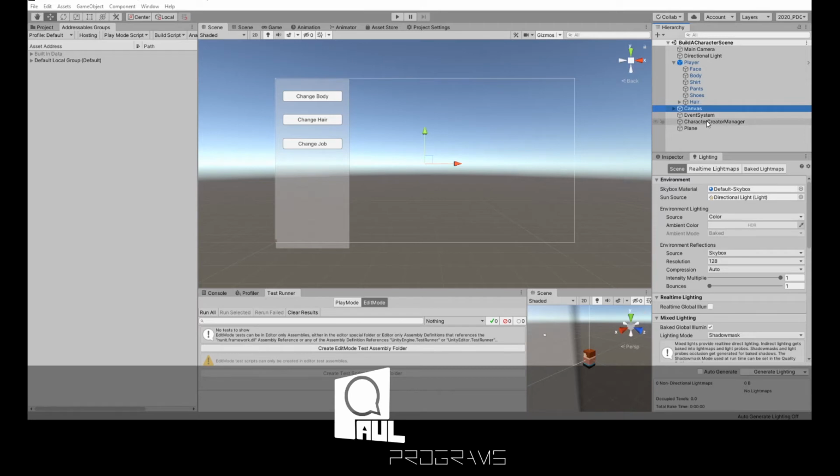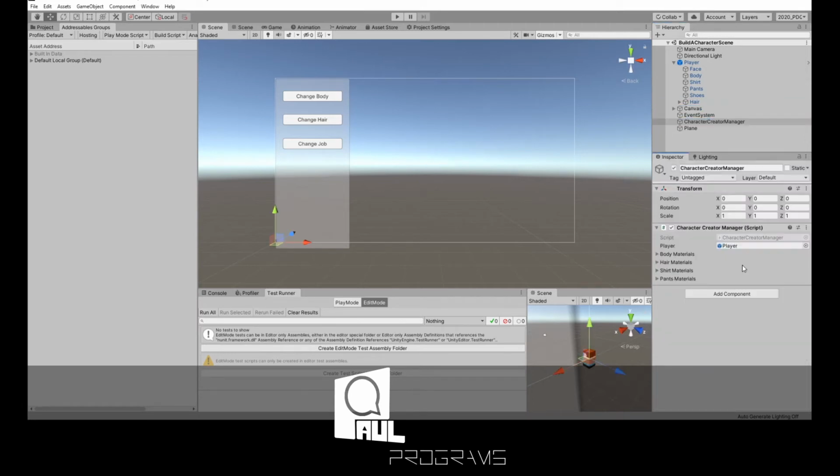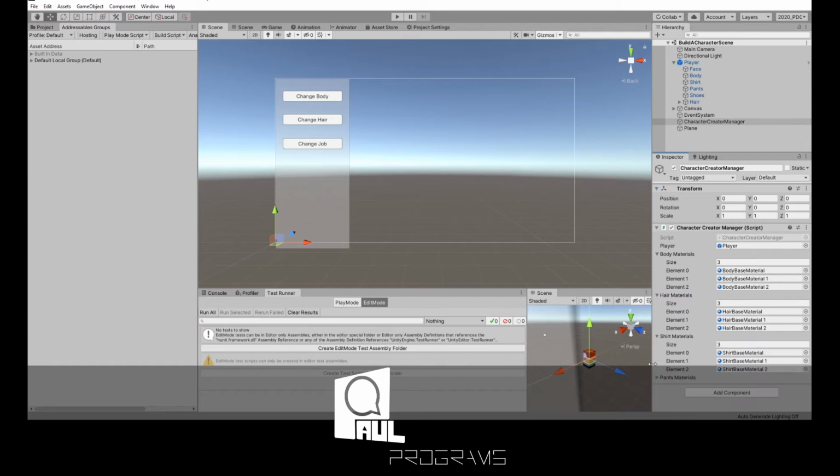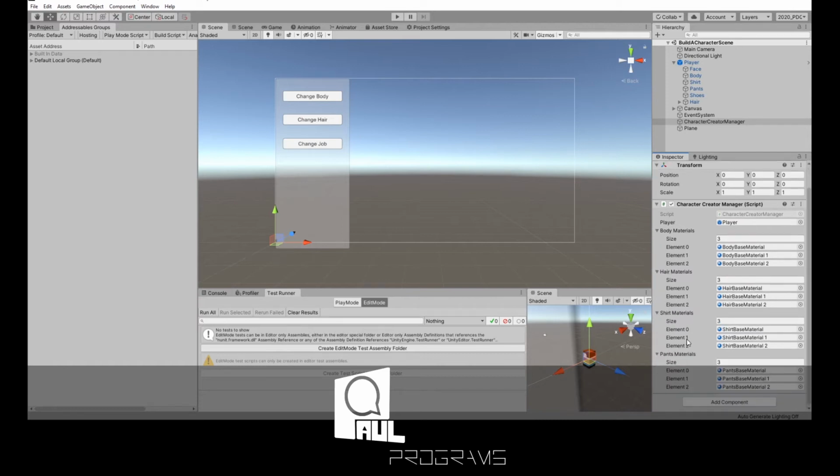So let's click on it to the right here, and as you can see, let's go over to our inspector, and under here we'll have the different materials that will be actually swapped in. So you're able to set how many different materials you want to use for the body, how many you want to use for your hair, and then the shirt and pants are actually tied together under the job button. So when you actually click one of the buttons, it'll switch to the next material in line and then loop back to the beginning.